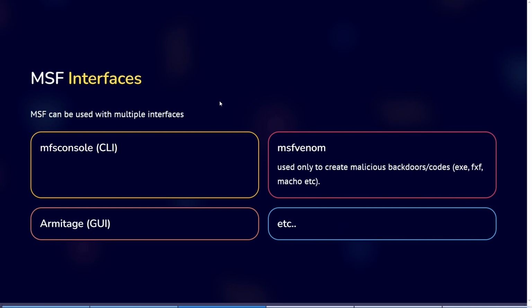Then we have many types of interfaces in here. MSFconsole, which we'll be mostly dealing with, is used to interact with the framework, get the payloads, execute them, exploit the targets, etc. And we will be using MSFvenom to create malicious backdoors, which we will deliver to the target. Then we'll gain access to the system. And Armitage is the GUI of this MSF framework, so if you just want to explore that, you can do it.